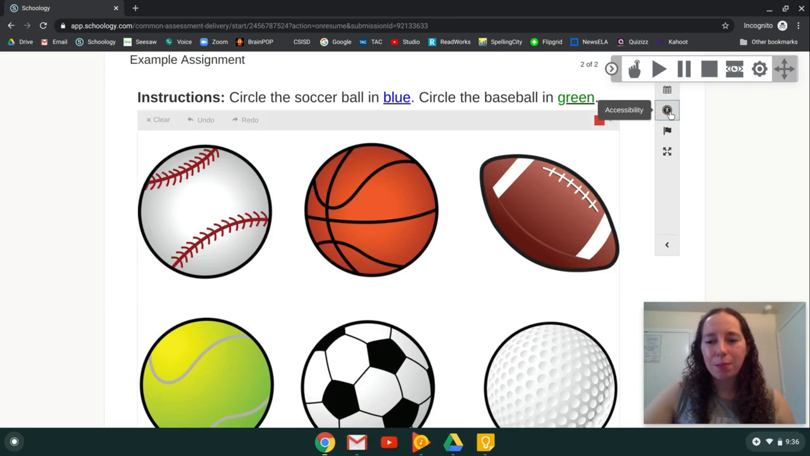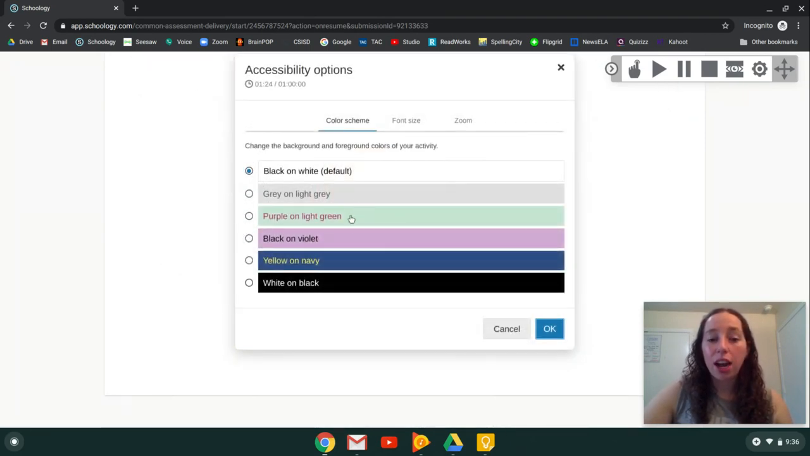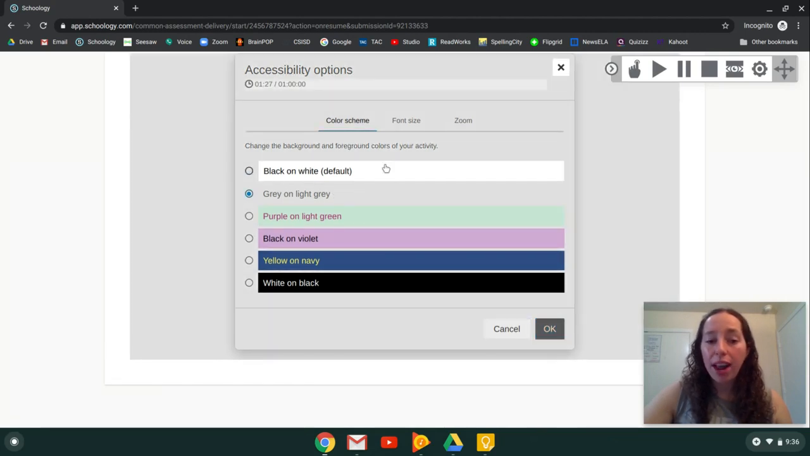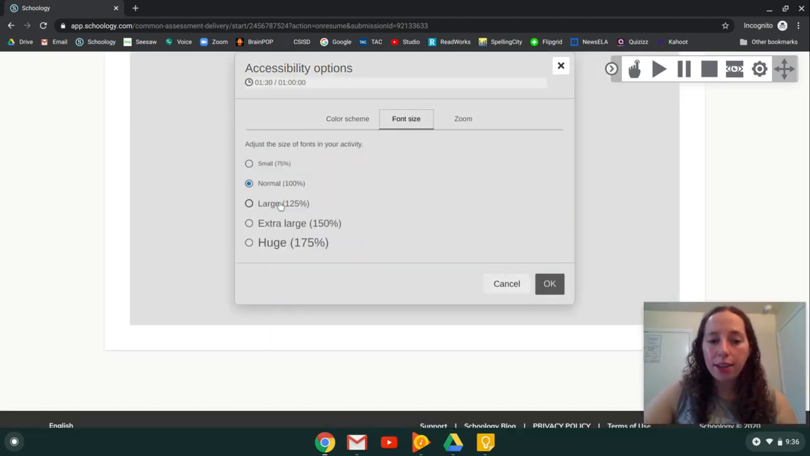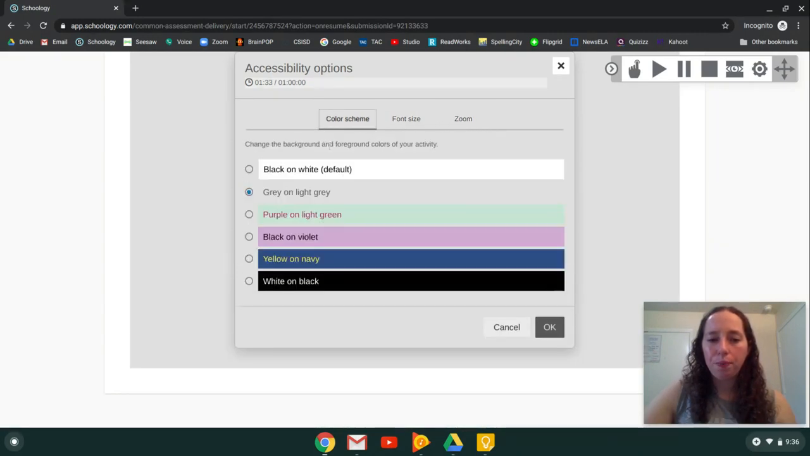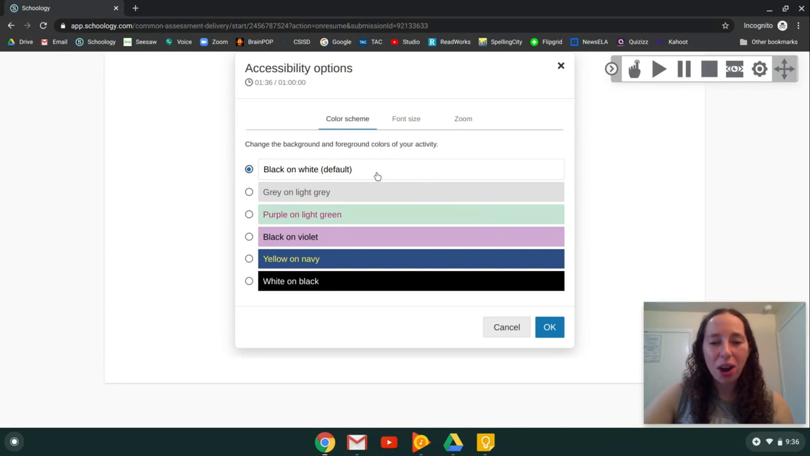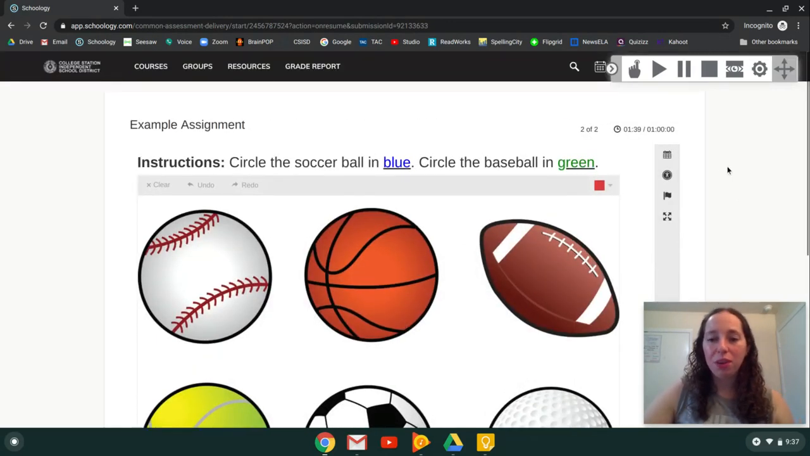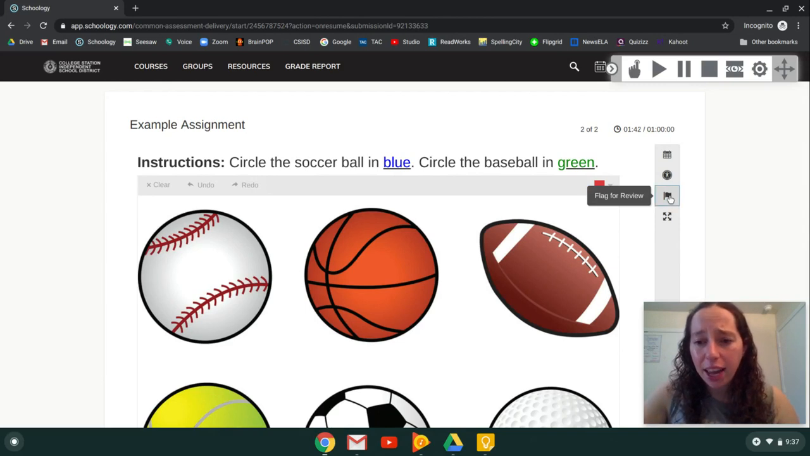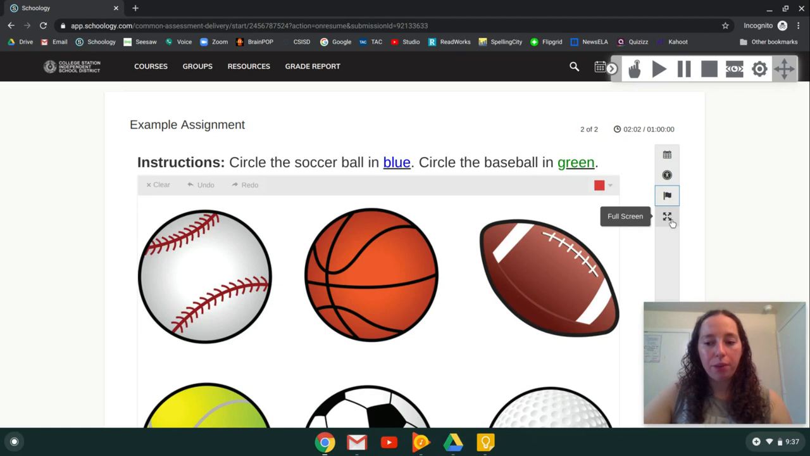This button is the accessibility button. It allows you to change the color of your background, so if you read better with gray, you can do that. It also allows you to change the font size and to zoom in and zoom out if you need to. I like black on white, so I'm going to choose that one, but you can change it if it helps you read better. This button right here, which is a flag, allows you to flag a question. That would be a great way if you're not so sure about a question and you want to make sure you go back to it and check your work. So if you want to remind yourself, hey, I need to go check this question out, push this button. You can also just unclick it to unflag something. And then this is to make it full screen, which we all know what that does.